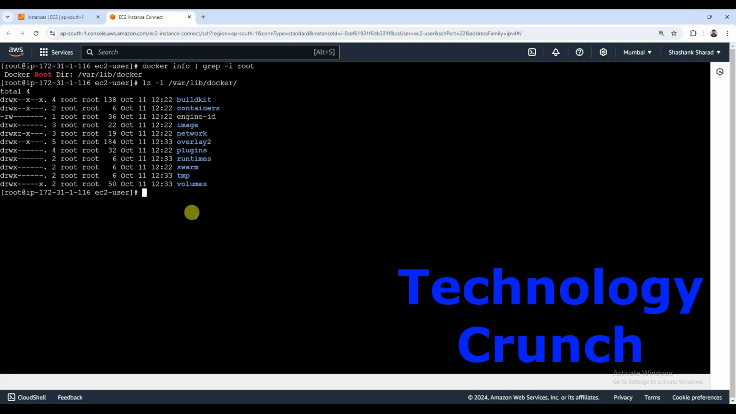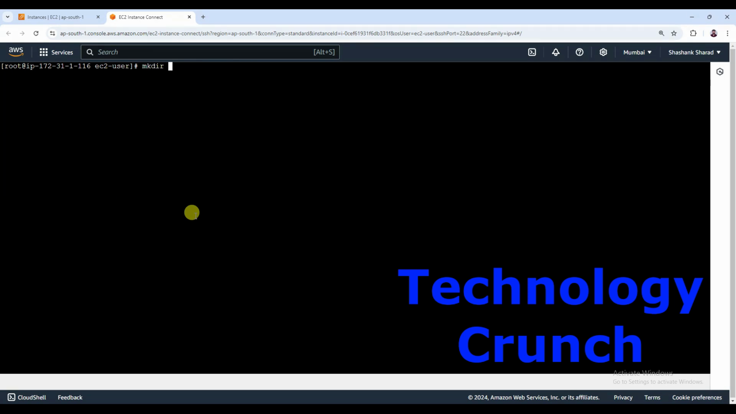Okay, let's do that. I'm going to clear my screen. Firstly, I'm going to create one folder inside /mnt, named docker. Okay, the docker folder is there. Let me show what is inside this folder. The folder is totally blank, with no file or folder inside. We want to migrate our Docker host root directory from /var/lib/docker to this folder, /mnt/docker.